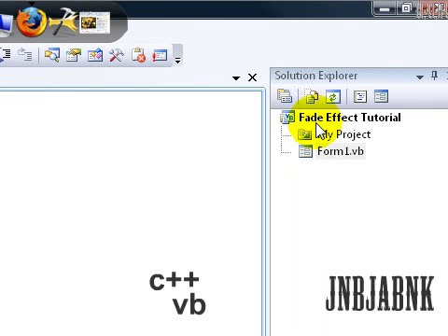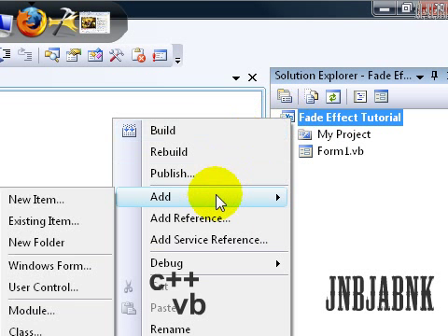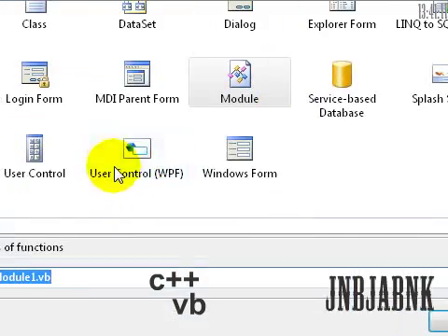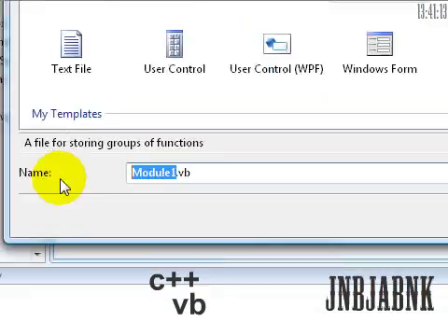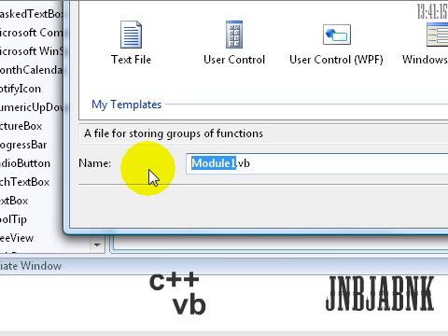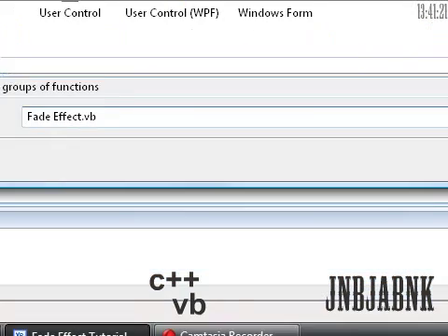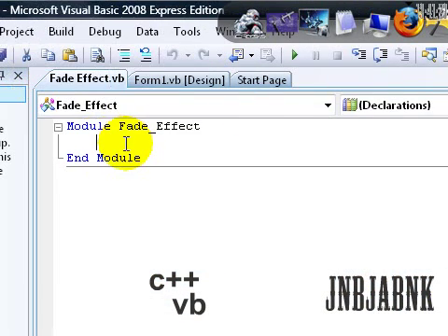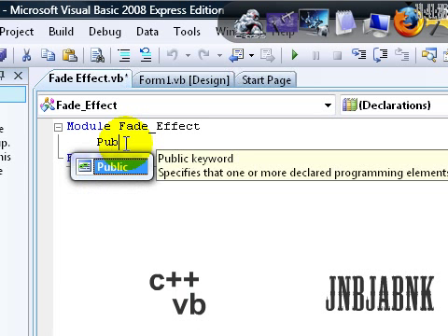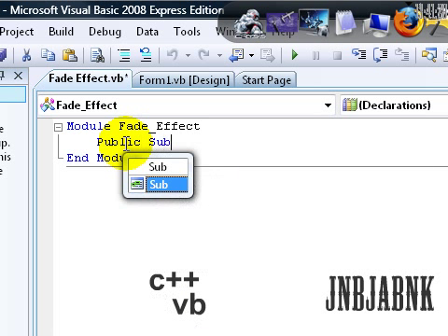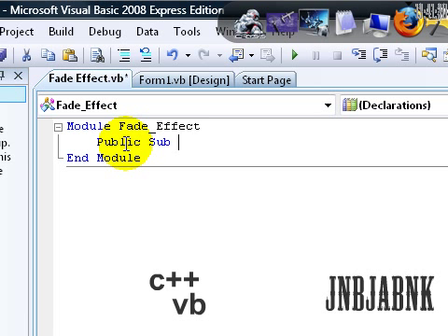Now right click on the project and add, and then add a module. It's actually the same as the module in Visual Basic 6.0, so I'm going to change this to fade effect, add, then public sub, let's say fade in.